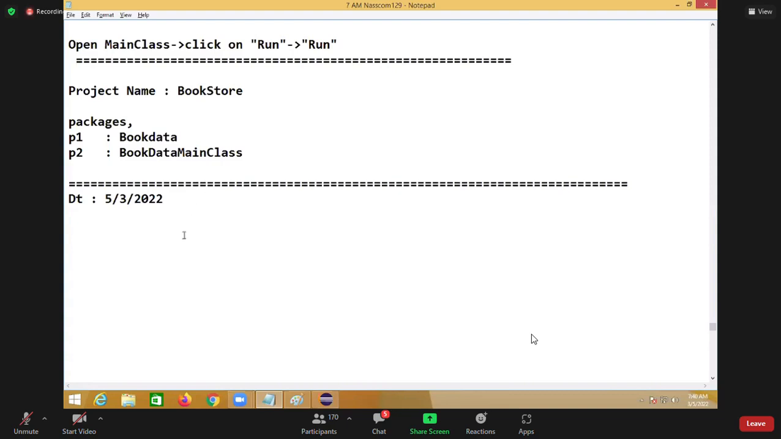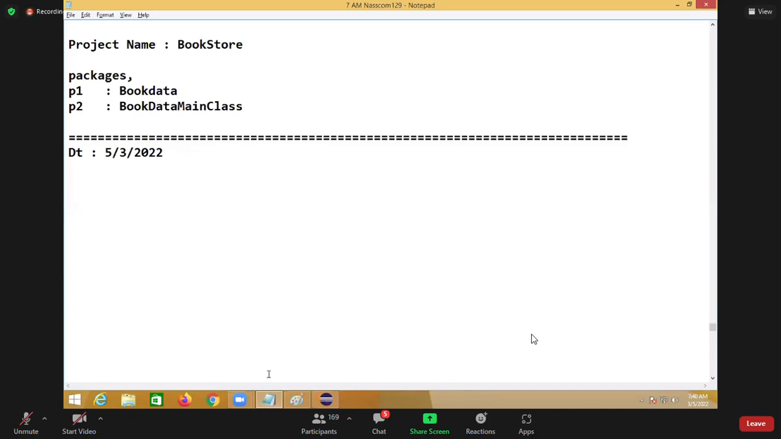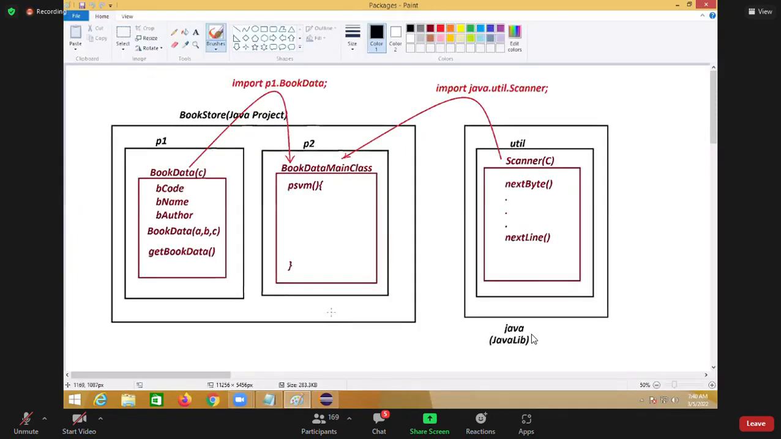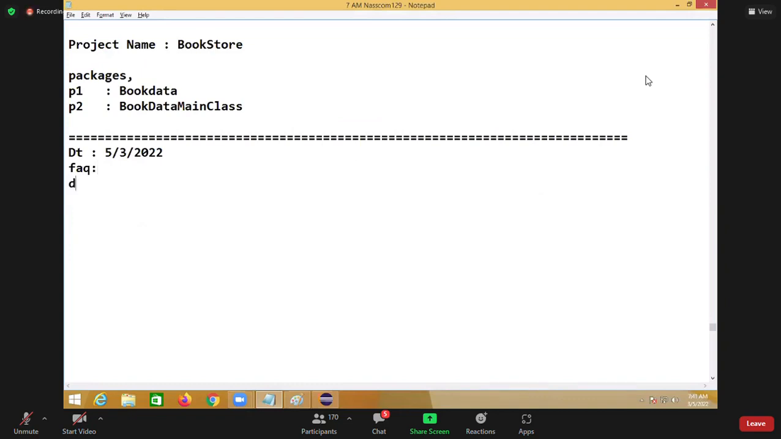Got it, right? Now in this process, yesterday you had one diagram like this. Sir, in this diagram I observed one import statement is there. So the import statement is importing the classes from one package to another package. So let us start the class with the definition of the import statement. It is an FAQ question anyway. Define import statement.